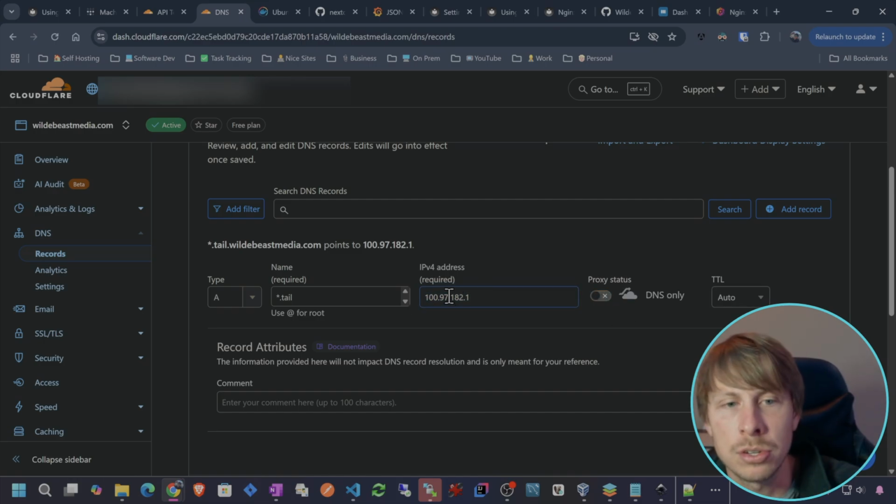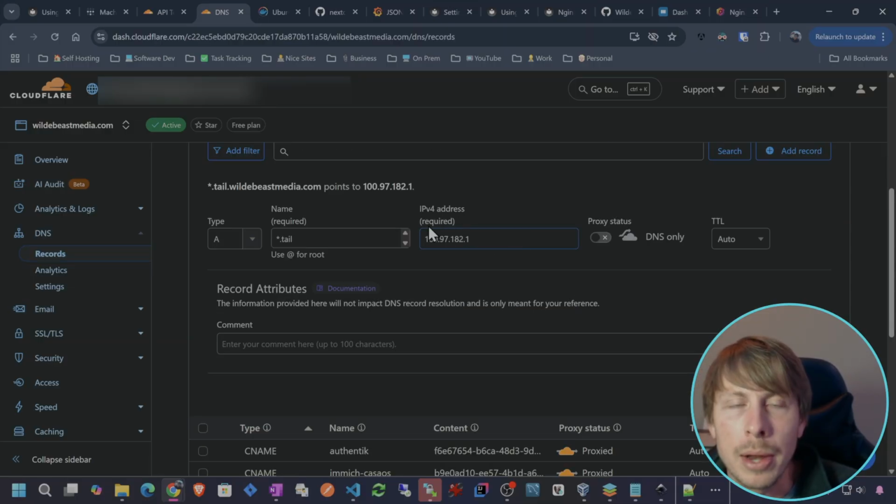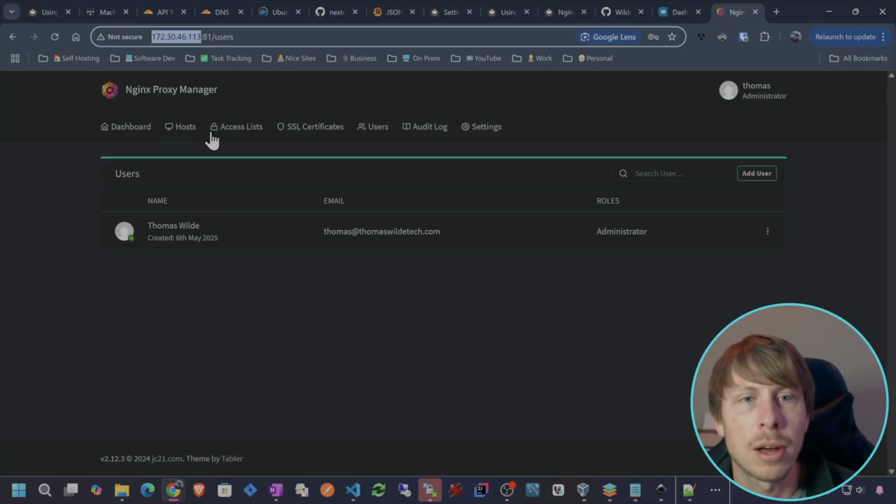Now again, if you're just hosting something on-prem, you would use your local domain or subdomain, and then you would use the local IP address of your server. So I'm going to have this accessible over my Tailnet. Go ahead and hit save. And let's hop back over to Nginx Proxy Manager.